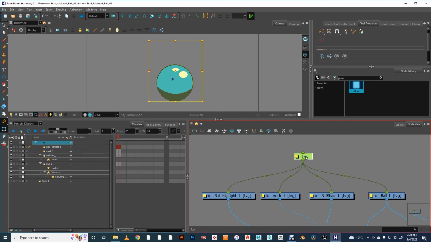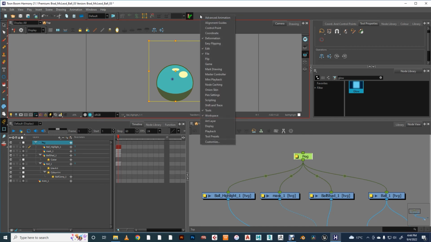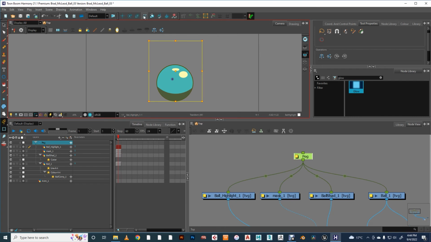So I've got my peg here, and I want to change the pivot, this little blue dot. I want to change that position. The way that I would change that is I would come up here to my advanced animation tools. If you don't see those up here, you can just click up in the menu anywhere and say advanced animation, and then those will come up.